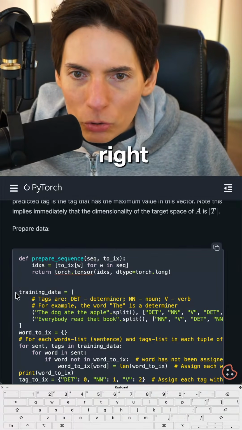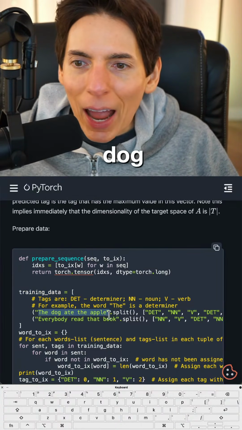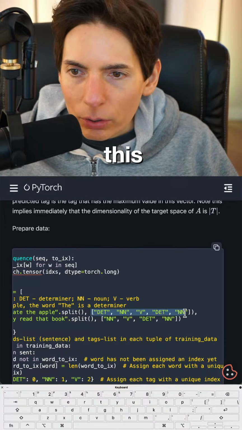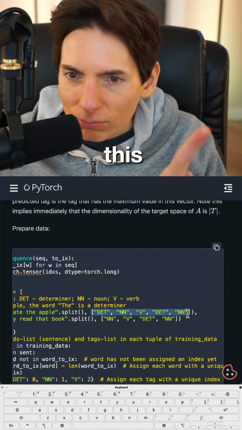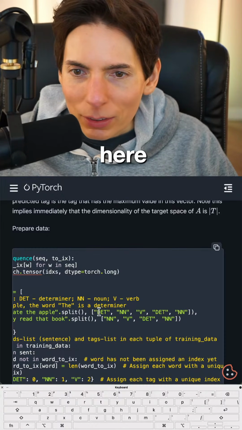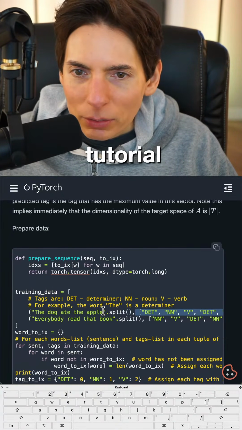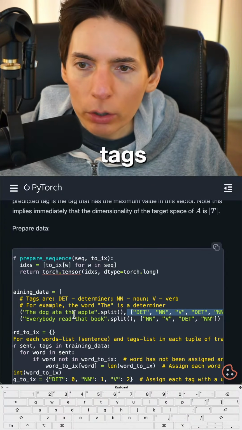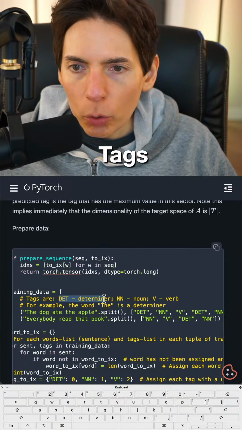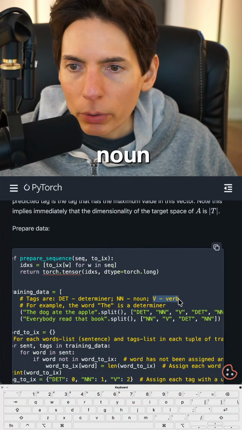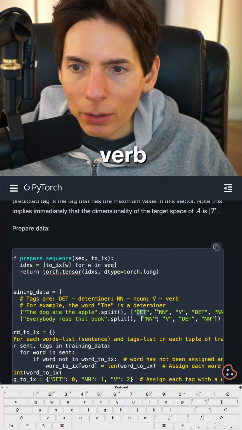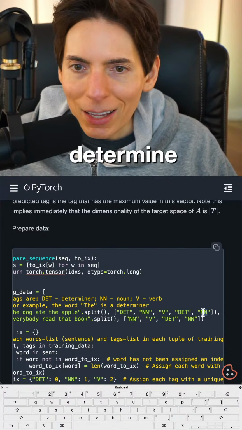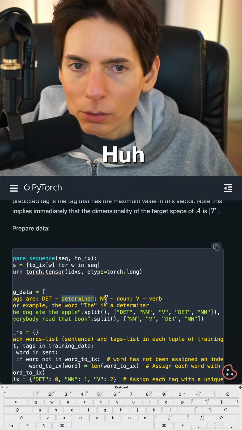All right. Training data. The dog ate the apple. What's this right here? What are these? Hey, tutorial. Tags? Oh, they're tags for the word. Tags are determiner, noun, and verb. Determiner, noun, verb, determiner, in. Huh. Okay.